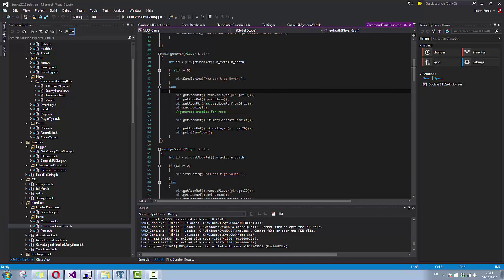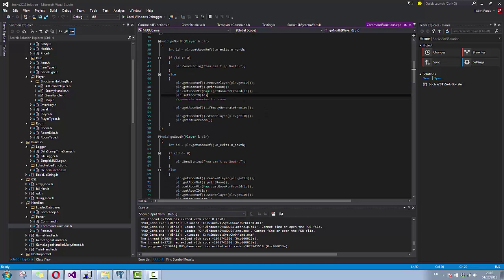And if you can move in that direction, first of all, it will remove that player from that room by getting the room reference of the player and removing the player by their ID. Then print room is just a debug. Then you set the room pointer to the room that you're in now, which is the ID that you moved to because of this here, and then you set your room ID to that. That will generate enemies for the room. Here, if empty, generate enemies. And then what you next want to do is store the player.